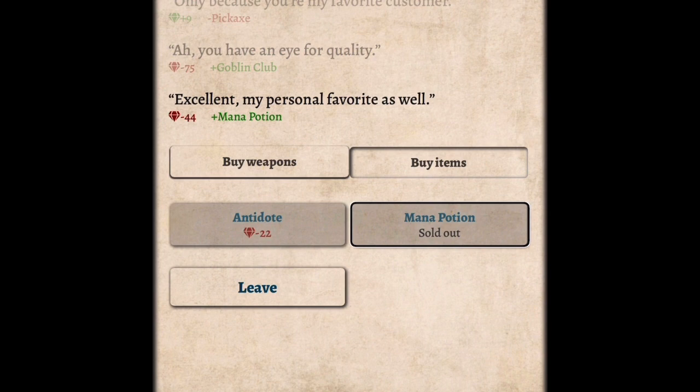This is going to be a wizard build, a wizard ring bearer. Sorcerer ring bearer. Life is 1 out of 10. Buy weapons, buy items. Antidote, treasure. Mana potion sold out. Leave. Okay, and we're going to heal.